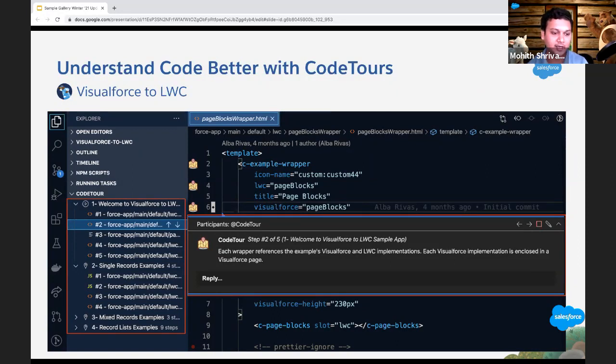You basically click on these code tours, and it'll highlight the line, and highlight what the specific code is doing. So I highly recommend that you check it out, install this code tours extension, and play around with all the code tours that we have created. Again, we are in the process of incorporating this across all of our sample gallery applications. A good example is the Visualforce to LWC sample gallery app. You can go there and browse through all these code tours.